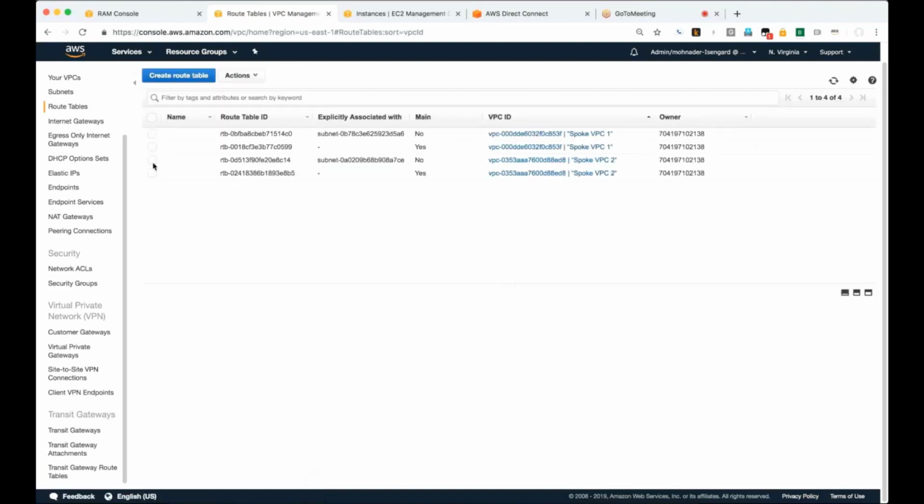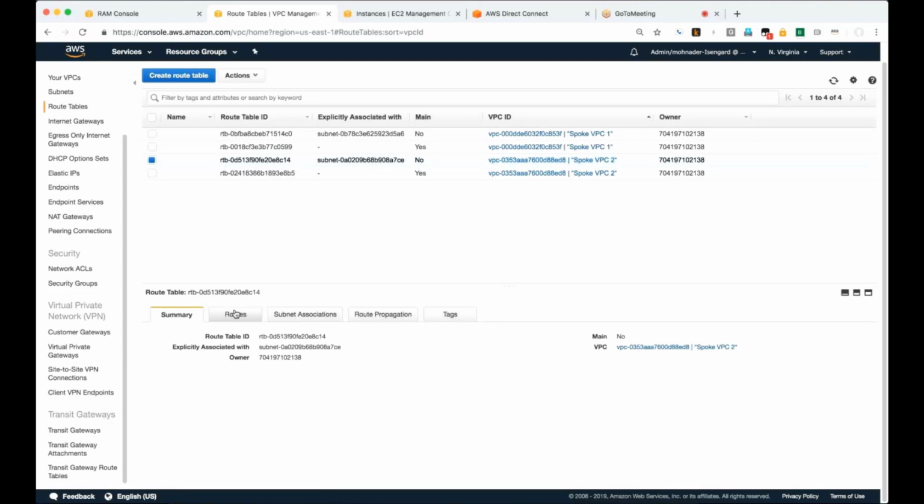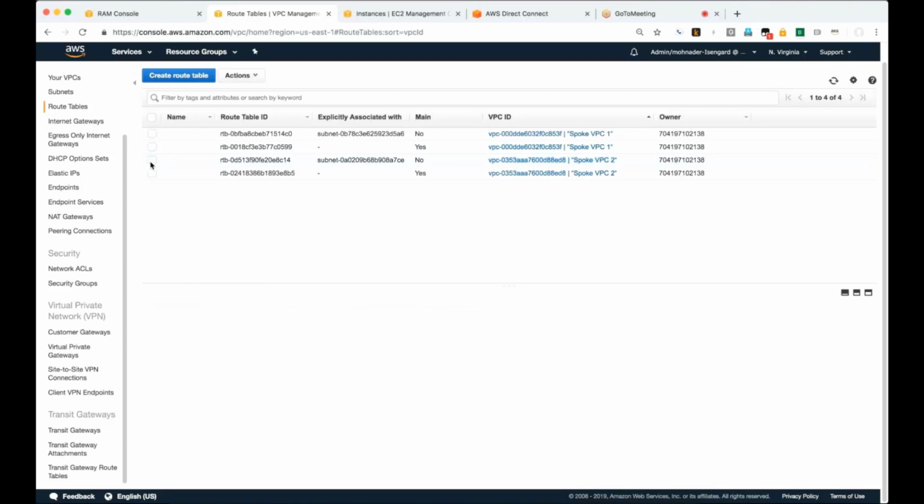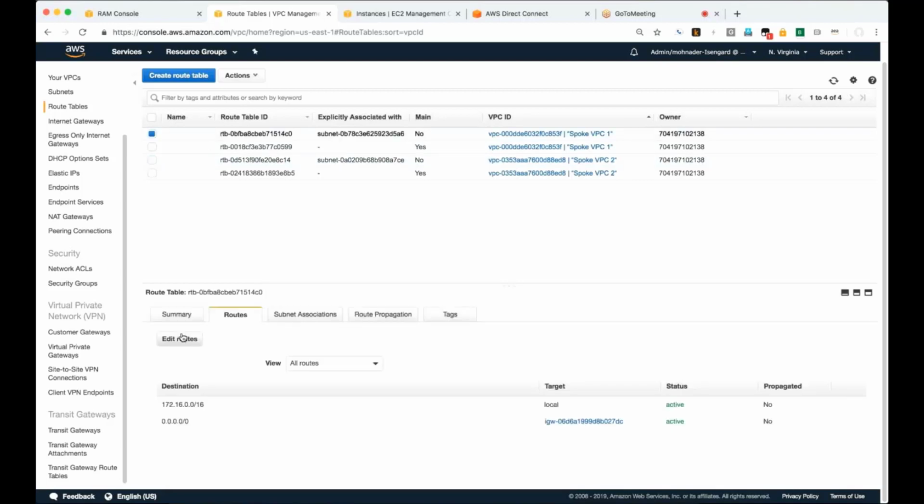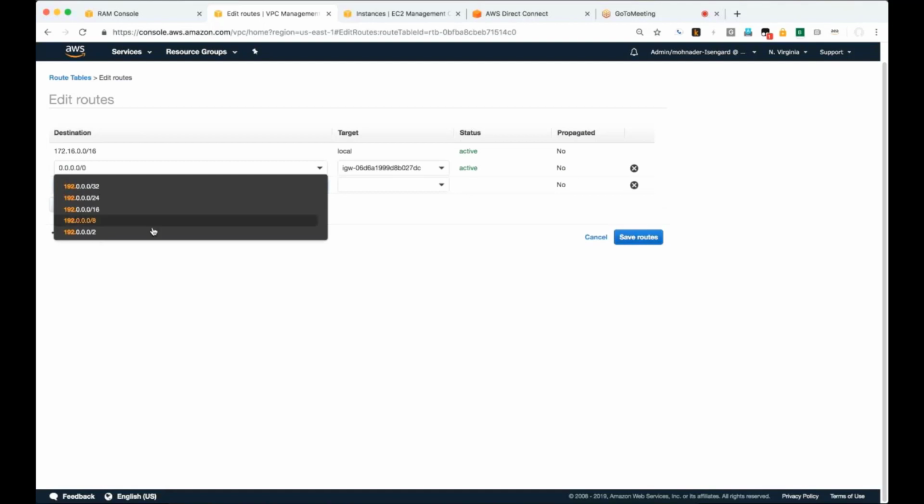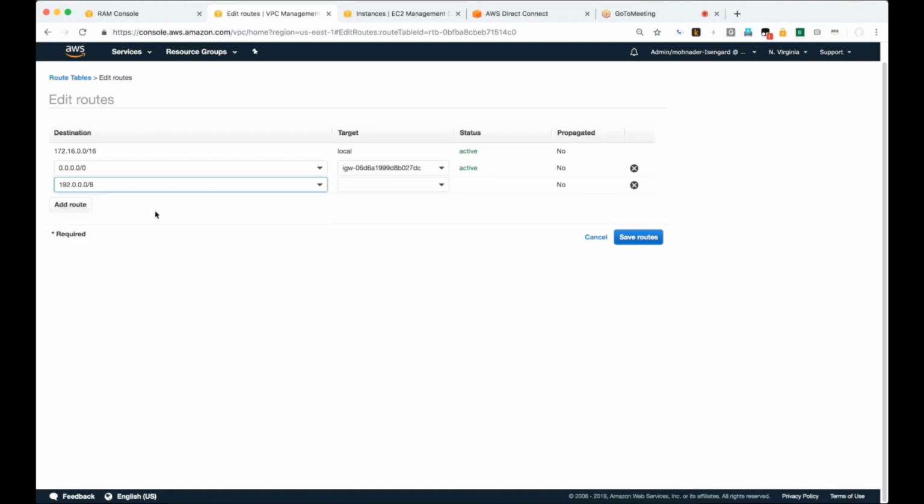The next step is to go to the VPC route table and make sure you're pointing towards this transit gateway. Because I want to reach my on-premises router, or my on-premises network, I will create a route toward the 192 network. So I'll say 192.0.0.0/8, then select transit gateway, and it shows up. I just say create.